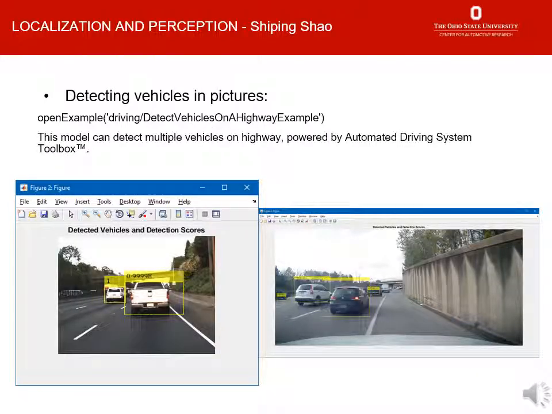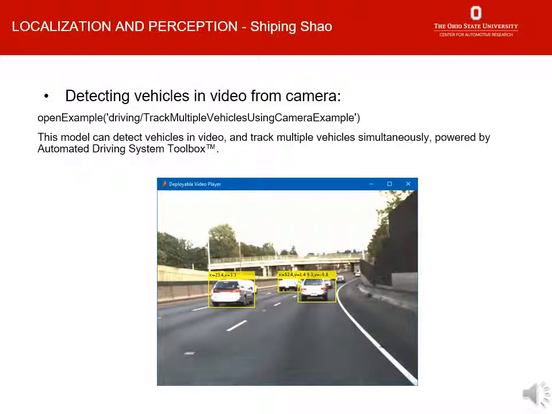This model is very similar to the previous model, which can detect vehicles in pictures. So we can use this model to detect multiple vehicles on highway simultaneously. This model can be used to detect vehicles in the visual front camera. So that means we can use this model to detect and track the multiple vehicles simultaneously and dynamically by using a camera in front of our automatic vehicle.